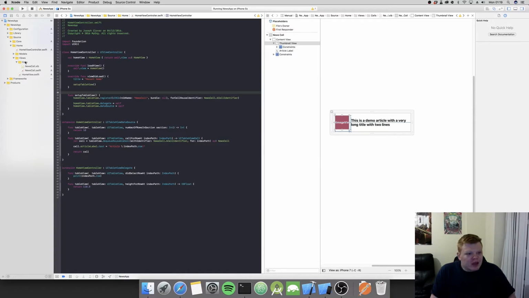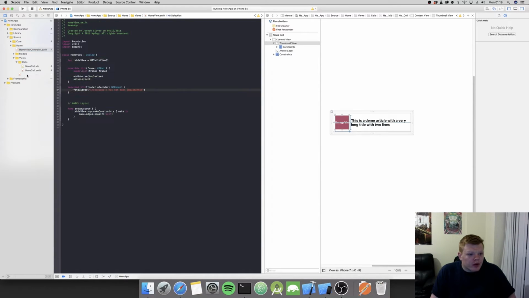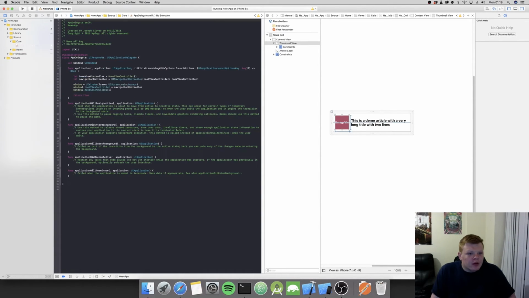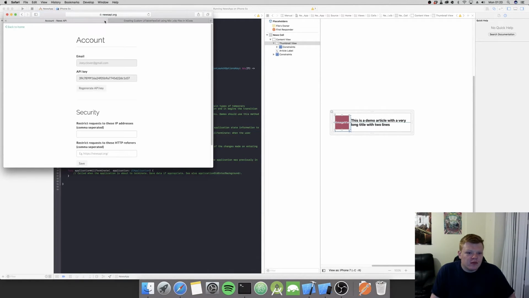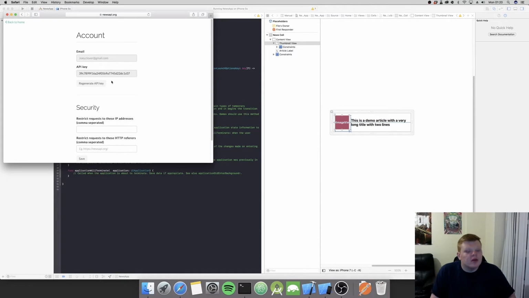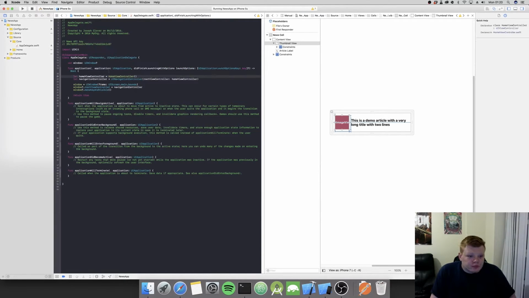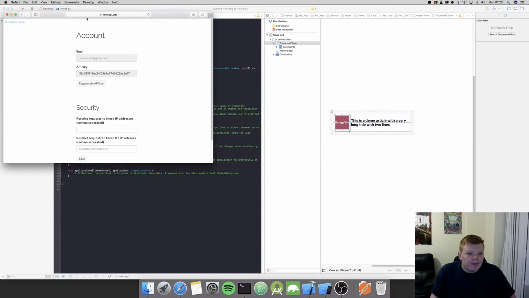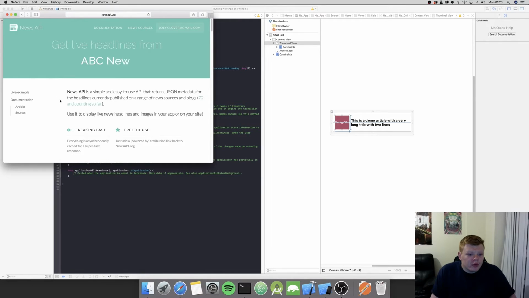So we've got an API key, if I recall, and I don't know where I put it. I think I put it in the app delegate. Yeah, so we got this API key from the news website we were at before, which is here, I believe. And we're going to use this and start getting the articles, which should be quite fun. So I'm going to go back to home, and hopefully we've got documentation.